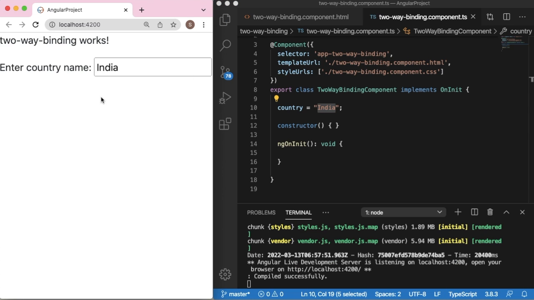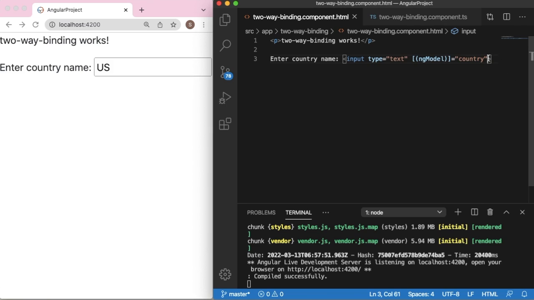As soon as the page refreshes, you can observe the input field is pre-populated with the country which we have defined in our TypeScript file. As we know, two-way binding brings back the data from the input HTML template as well. So whatever changes we make here, suppose we change this to US, that will get stored in country. To check whether the data is flowing down to the TypeScript file or not, let me add one change method here and assign a function for the change method.